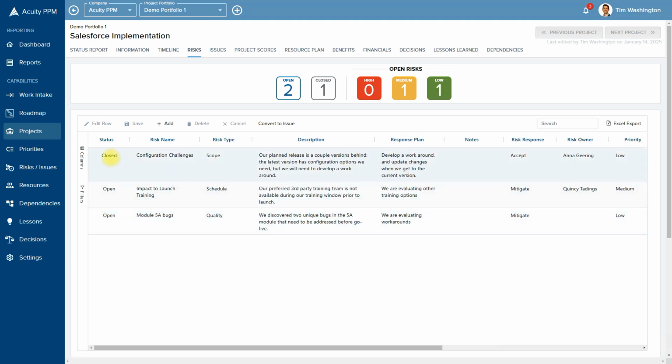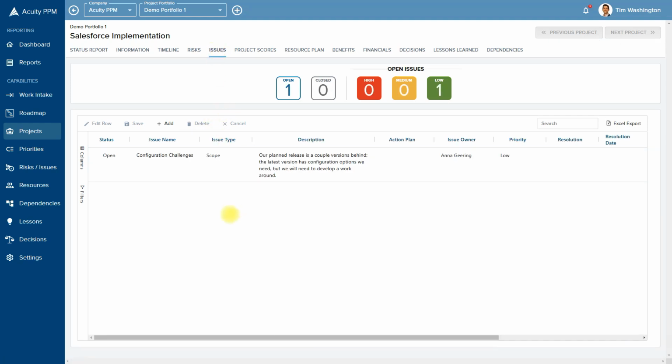So now we're seeing that it's closed. And if we go over to the issues page, we can see that we have one open risk, and this is in this case, the configuration challenges. So from here, the team could develop their action plan. Maybe they need to update the description, put in a resolution once it's completed, etc. This is on the project side.